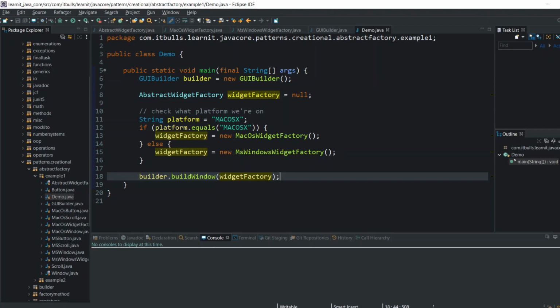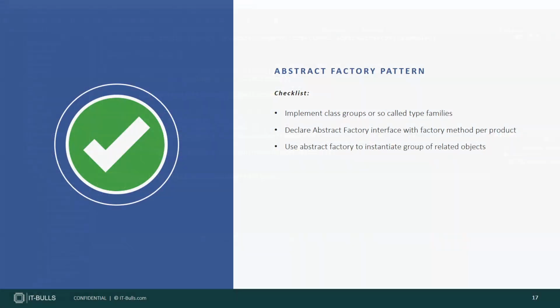Now let's come up with a checklist that you need to follow when you want to implement abstract factory pattern. Implement class groups, also called type families. Declare abstract factory interface with factory method per product. Use abstract factory to instantiate group of related objects. Hope that now abstract factory pattern doesn't look like something scary.